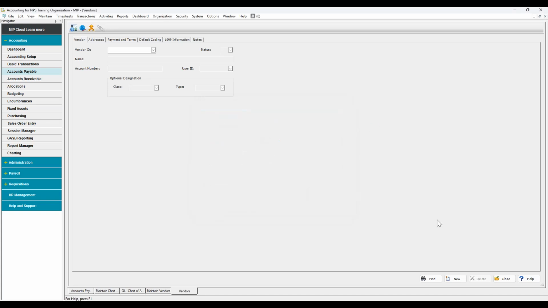All right, so we're going to move away from AP vendors. I will say the same thing applies to customers. So if you use the AR module and you have customers, you can do the same merge rename feature there too. So keep that in mind for vendors and customers.